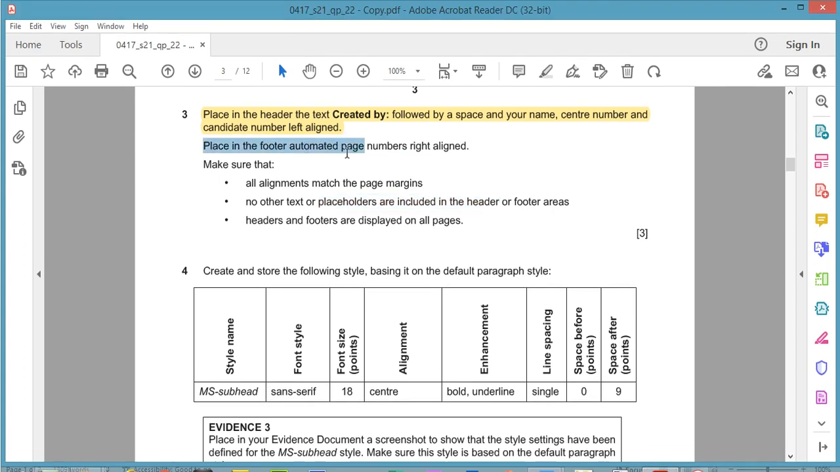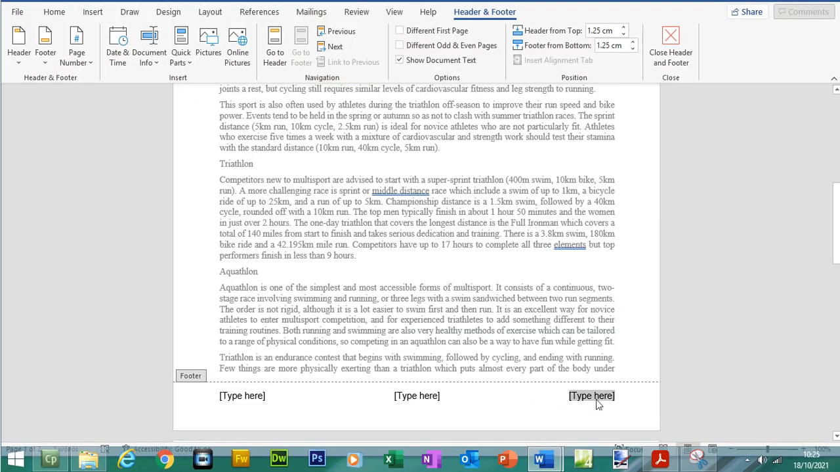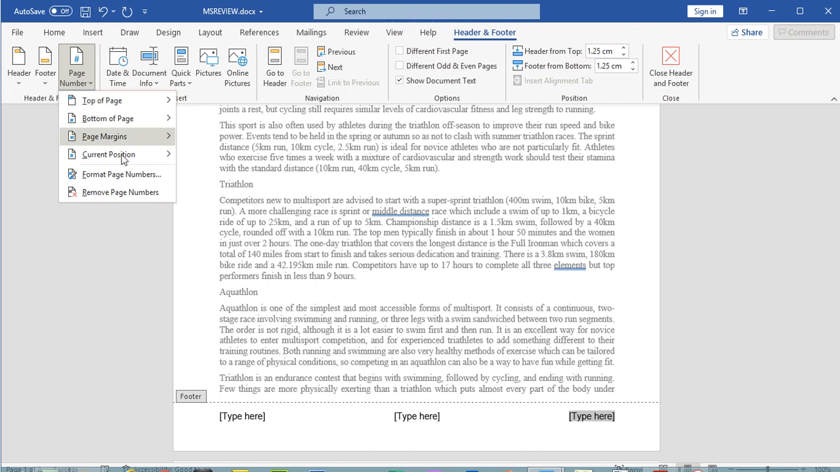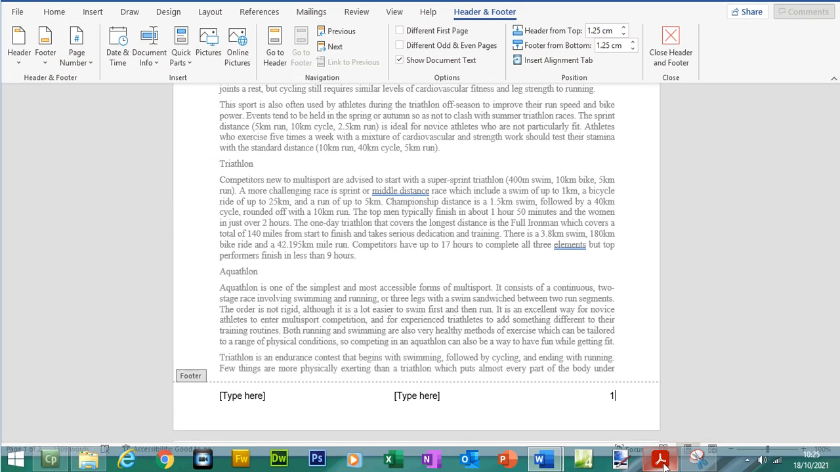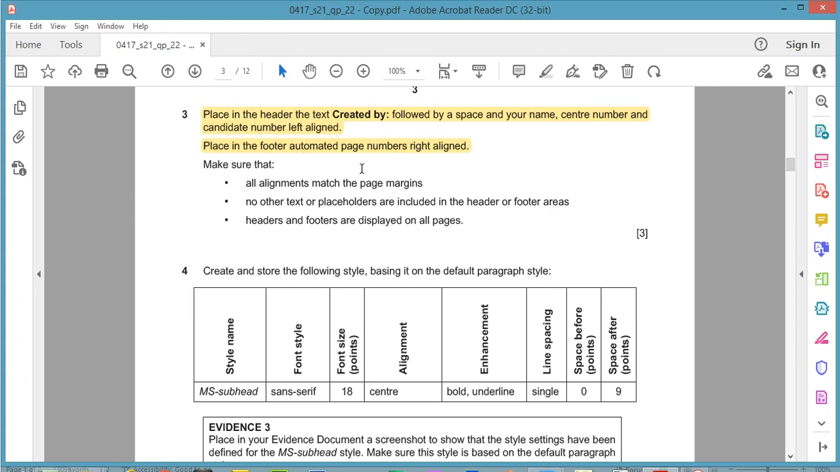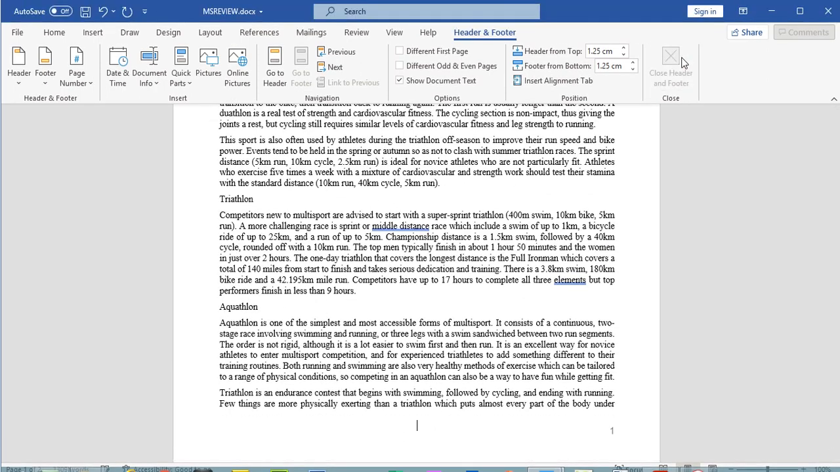Place in the footer automated page numbers right aligned. So we click on the right hand side here, page number, current position, and then select the first option here. Is anything else in the footer? No. So we can delete these 2 placeholders. We can close the header and footer.